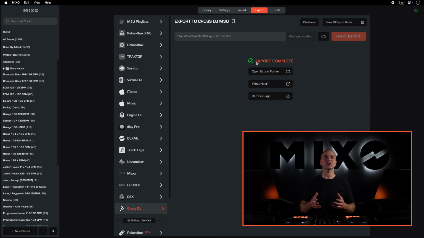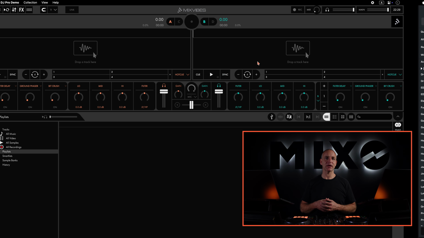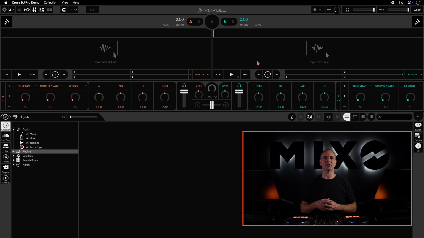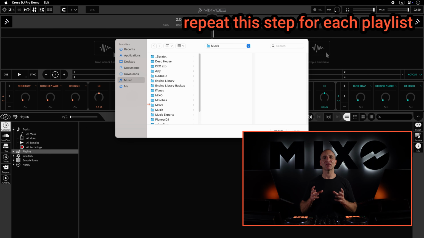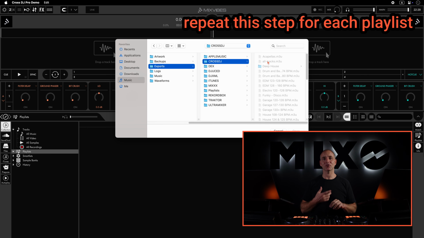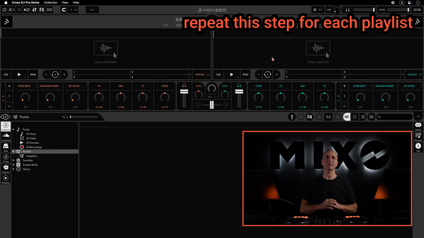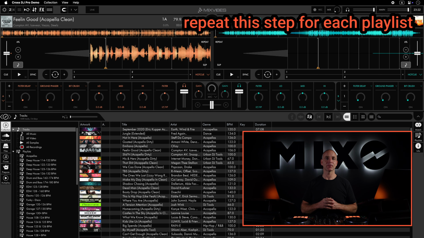Once the export is finished, MIXO will confirm that the export is complete, and from here we can head over to Cross DJ. In Cross DJ, to add playlists, for each playlist we need to right-click on Playlists and click Import Playlist. Find the exported files in the folder Music, MIXO, exports, Cross DJ, and select the playlists we want to import from here. You'll need to do this for each playlist.